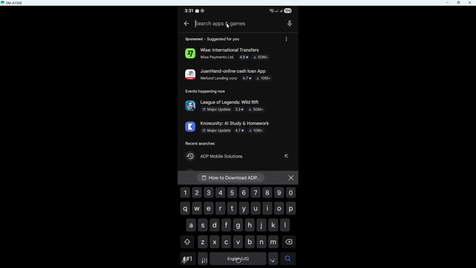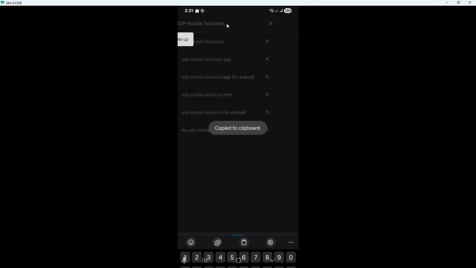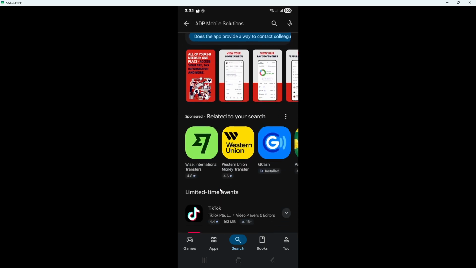In the search field, type ADP Mobile Solutions. Make sure you enter the name carefully so the correct app appears in the search results. After typing it in, tap Search on your keyboard and wait for the results to load.